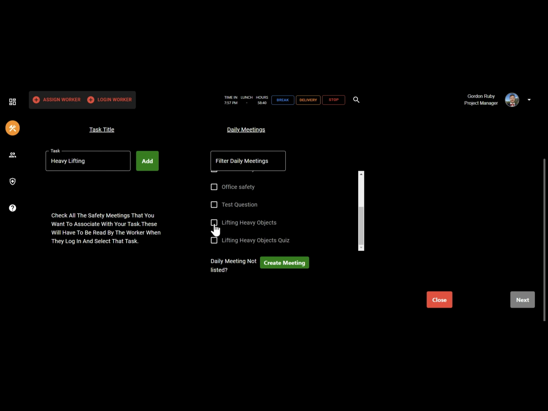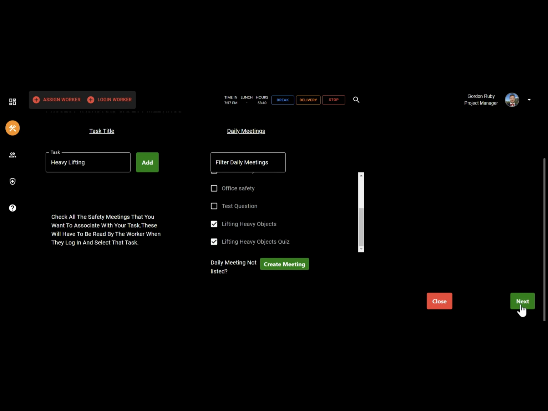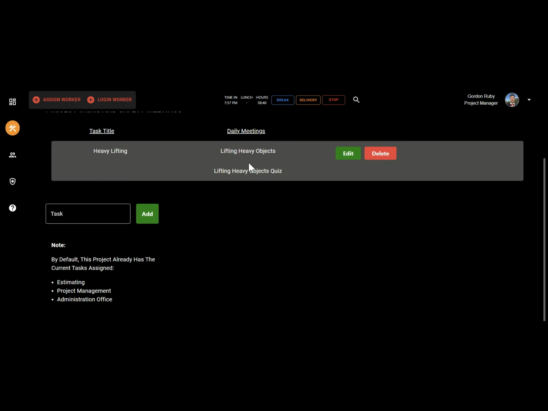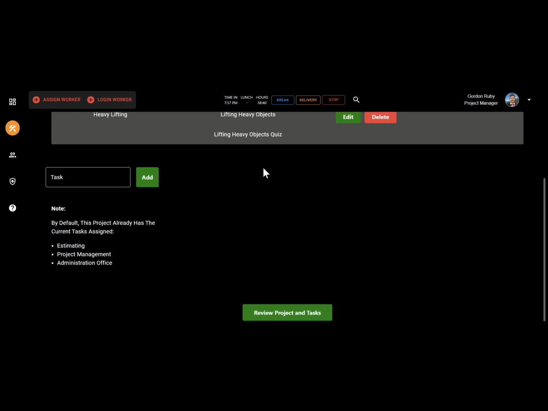If you've created safety meetings already, you would just add heavy lifting safety meetings to those, and then you would click next. And then you'd have these two safety meetings in your task for the day, which means every time that someone logs in for the day, they would see those safety meetings.